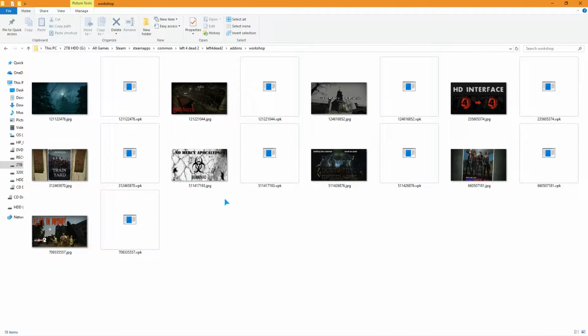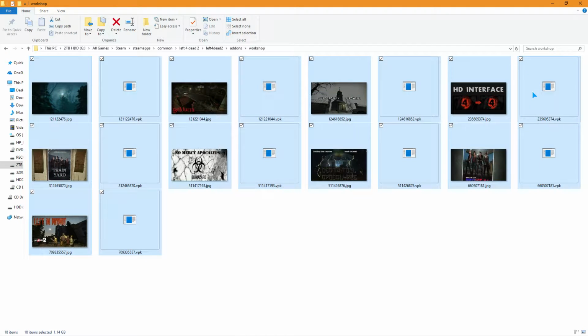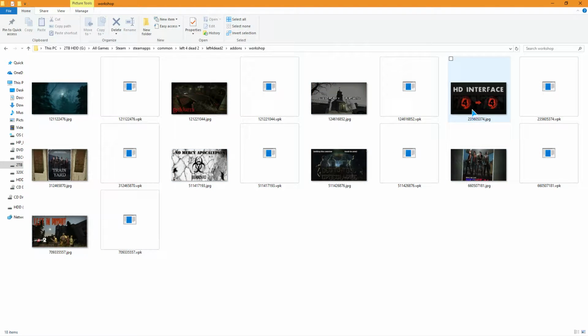Okay, it bugs me when they're checkerboard. Okay, so here are the mods that I recently installed. I will be using this one here as an example for certain things, and the rest are just maps, so it doesn't really matter what order you put them in.